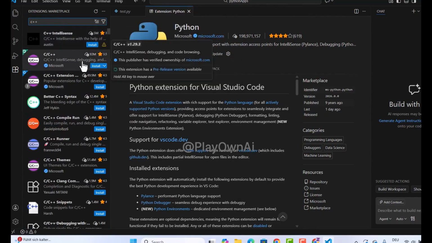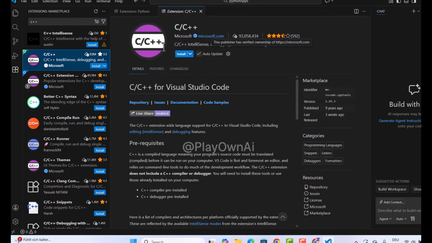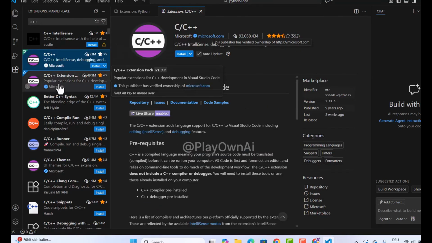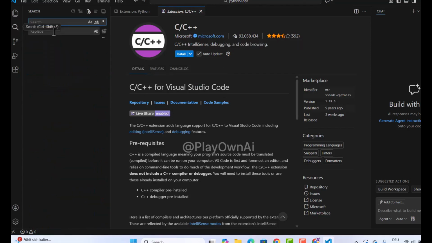So if I want, let's say, a C extension, I'm going to search for C extension, and then I can see which extension is popular, and then I can go with the official Microsoft extension or a verified extension from Visual Studio Code, and I can also see the popularity of those extensions.